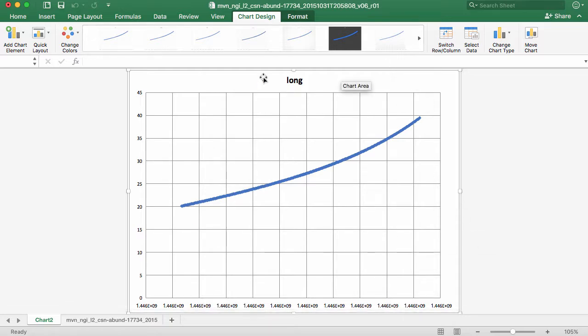And now my chart looks a little bit nicer. It's bigger. It's got its own place. It's not covering up a bunch of data. Okay, so it doesn't really matter. I just think that this looks a bit nicer.